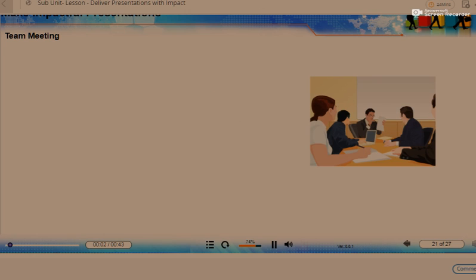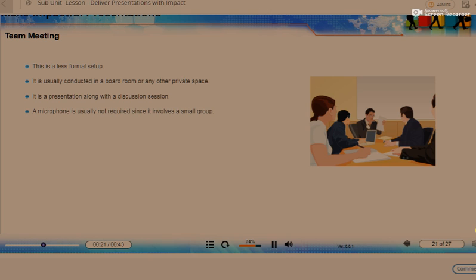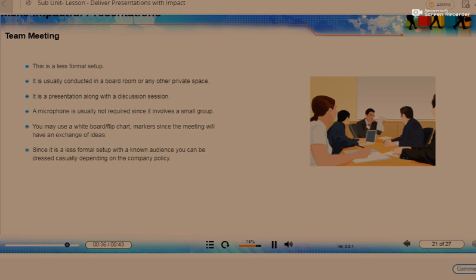A team meeting is limited to only the team members of a project. This is a less formal setup. It is usually conducted in a boardroom or any other private space. It is a presentation along with a discussion session. A microphone is usually not required since it involves a small group. You may use whiteboard or flip chart, markers, since the meeting will have an exchange of ideas. Since it is a less formal setup with a known audience, you can be dressed casually, depending on the company policy.